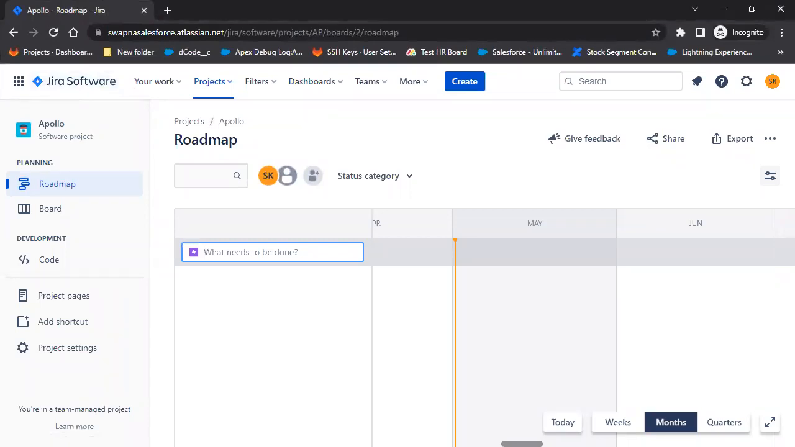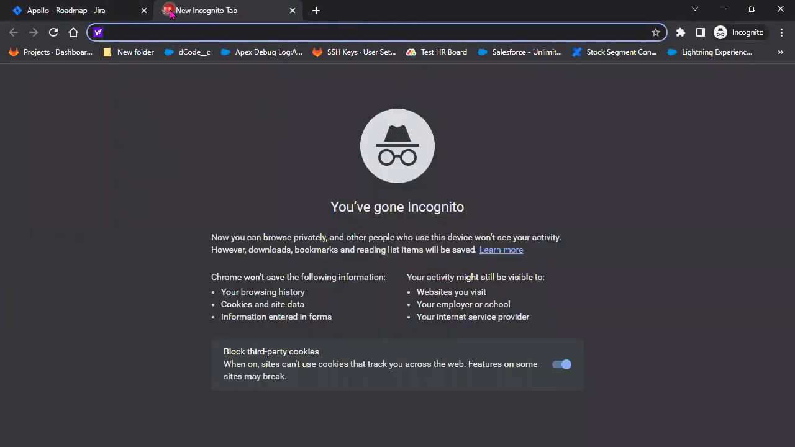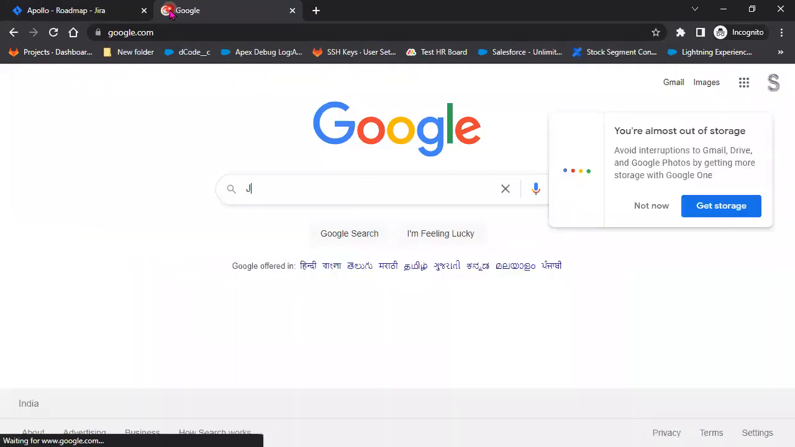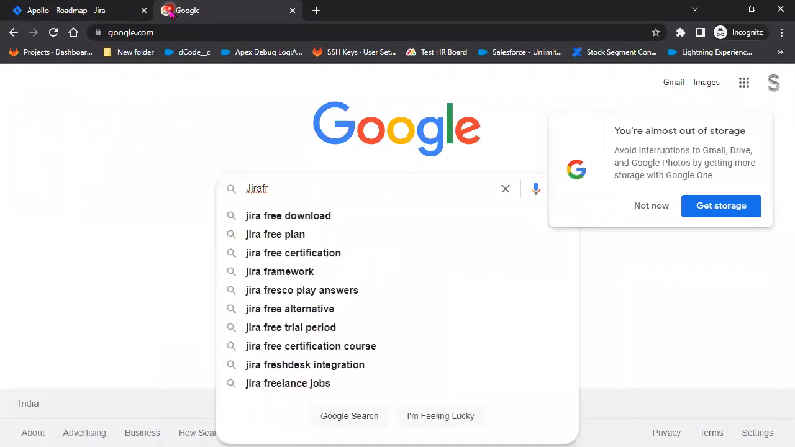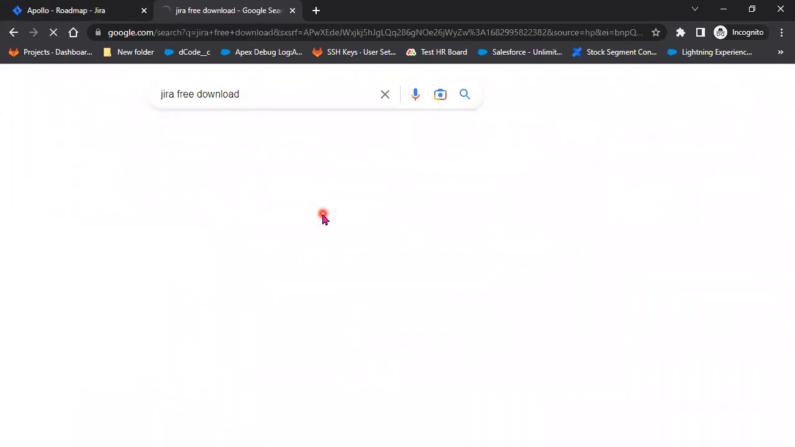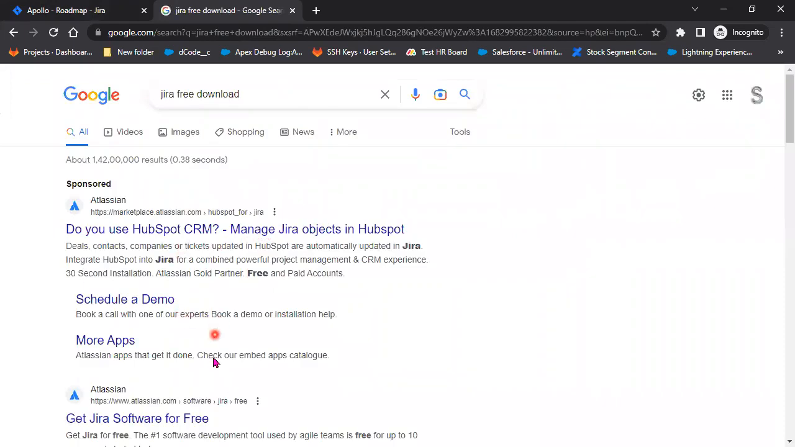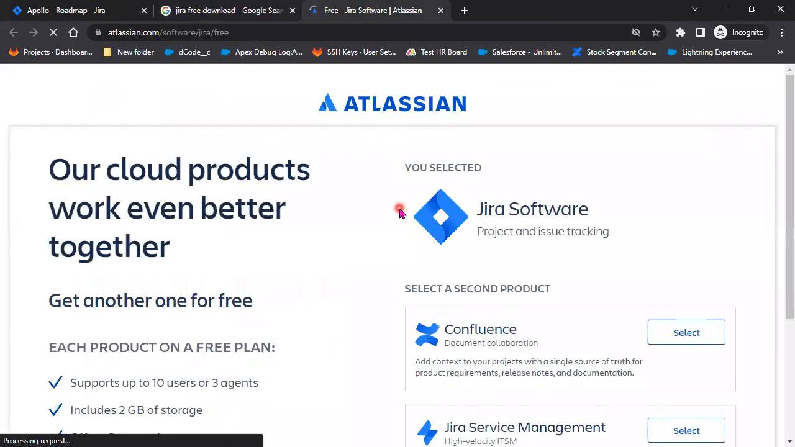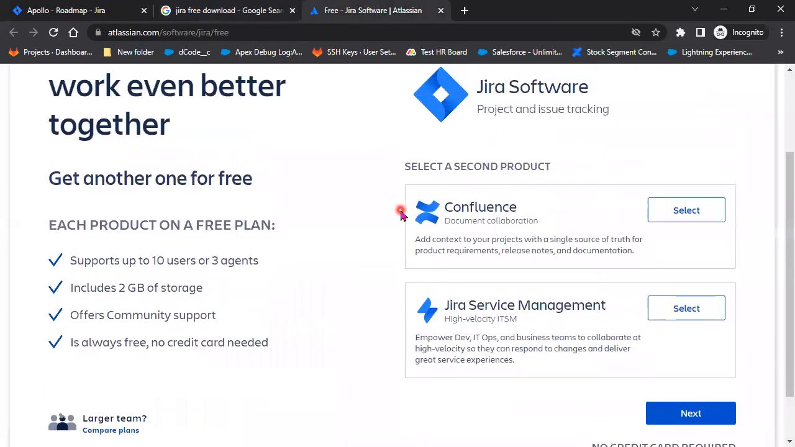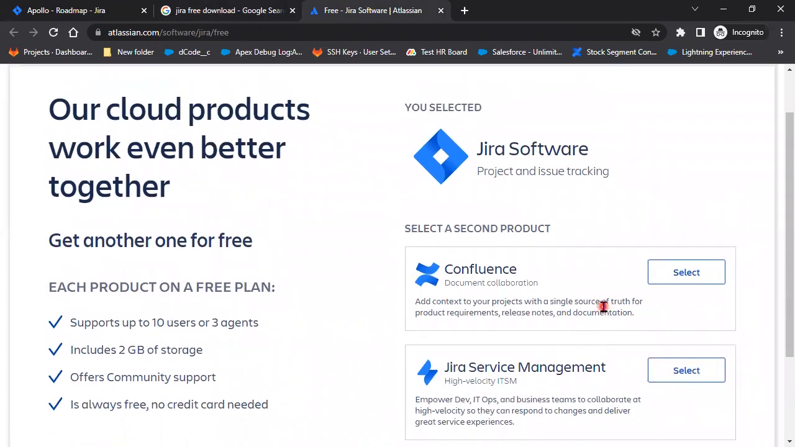If anybody wants to try this, you can install it by going to Google. Just search for Jira software, Jira free version, or Jira free download. This is the one: Get Jira software for free. Take only the first one. You can take Jira Service Management also, but that is high velocity, meaning very high level use. For just learning purposes, you can select this.